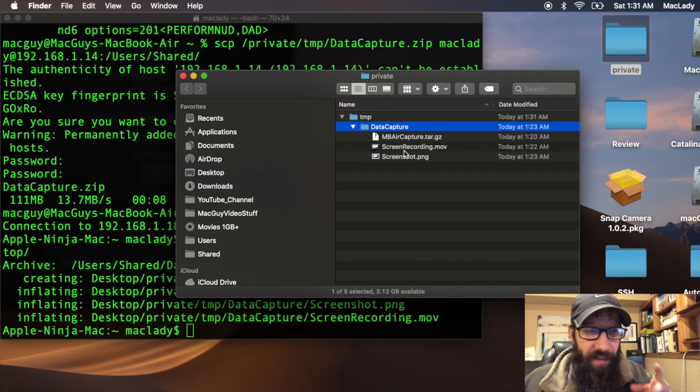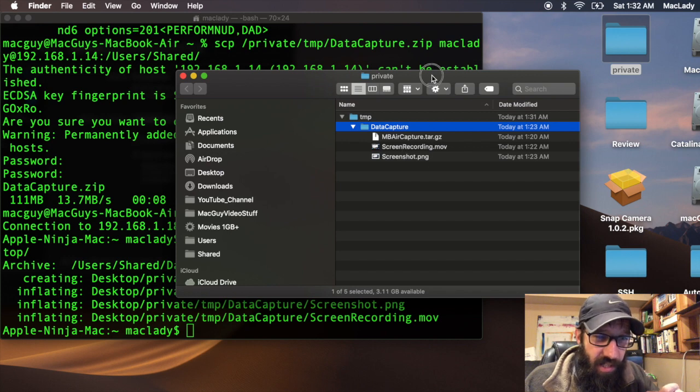Okay, so the reason this happened is because when I created the zip folder, when I ran that zip command, I did not cd into the folder private temp and run it from there. If I had run it from there, so you just type in cd space private temp and then run the zip command from within that folder on that file that's in there, I wouldn't have gotten the whole chain of folders. I wouldn't have seen the private temp data capture. Does that make sense?